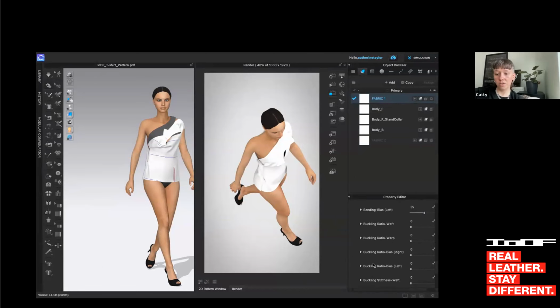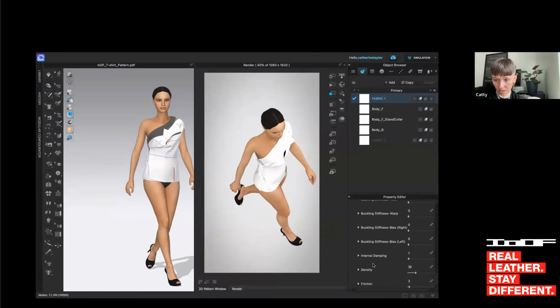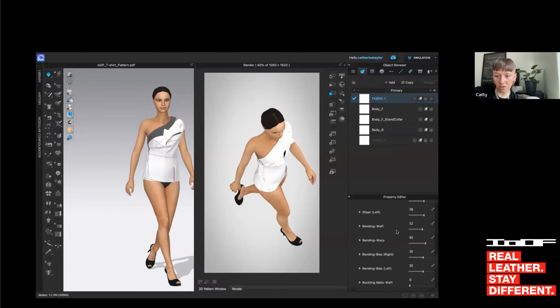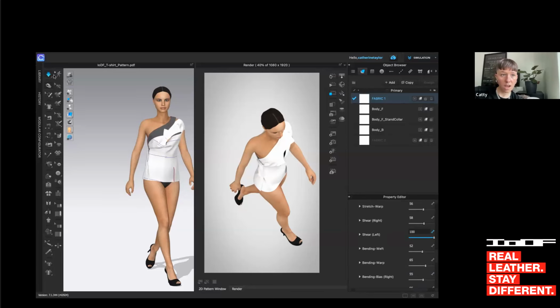So you can change the density of it. If I was to increase the density and then press simulate, it doesn't fall that much. If I had a flowy fabric, you'd be able to tell a lot more. Then I could change the sheerness of it if I increase the sheer. And you can have so much fun playing around with inventing new fabrics of leather.